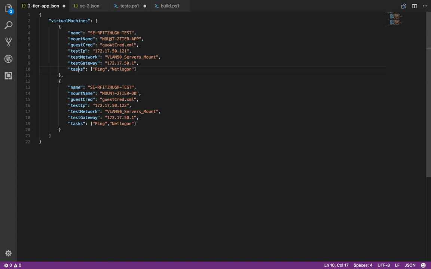And then here are my credentials, right? So my guest credentials are stored in an XML file, right? So a secure XML. And then I also specify, here's what I want the new IP address to be. Here's what network I want to connect it to, and here's the gateway, and we want to run some tests, right? And that's ping and net logon. And I did this for the application server as well as the database. So ultimately, this JSON file is really just the configuration of the app. Now, I also have a second JSON file.